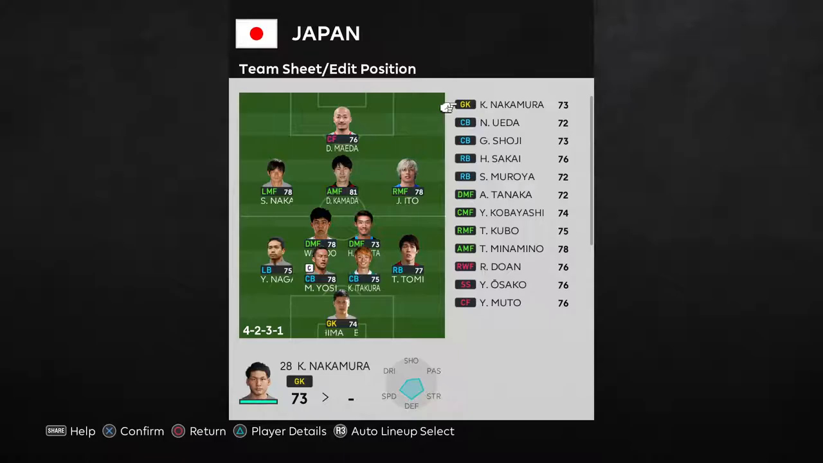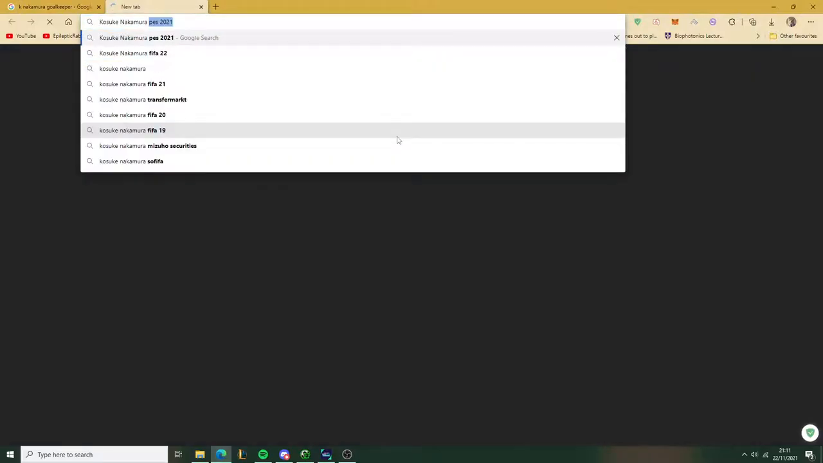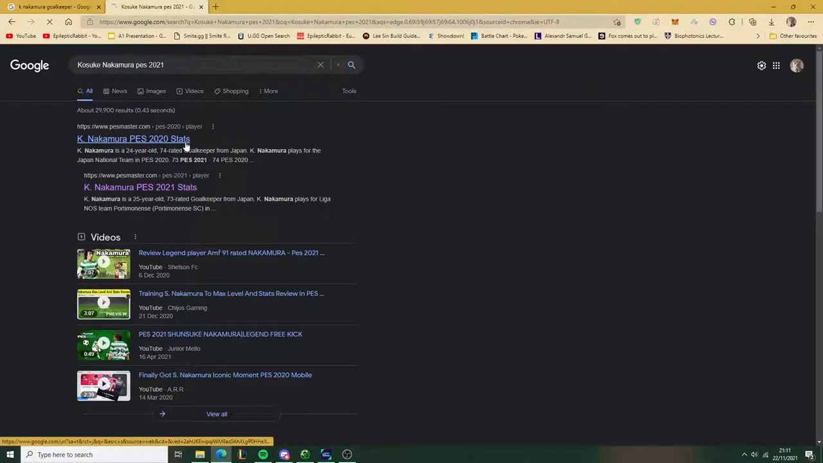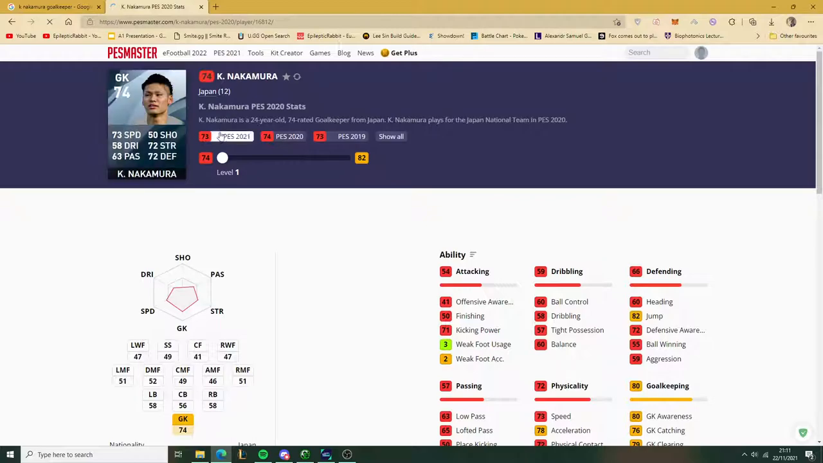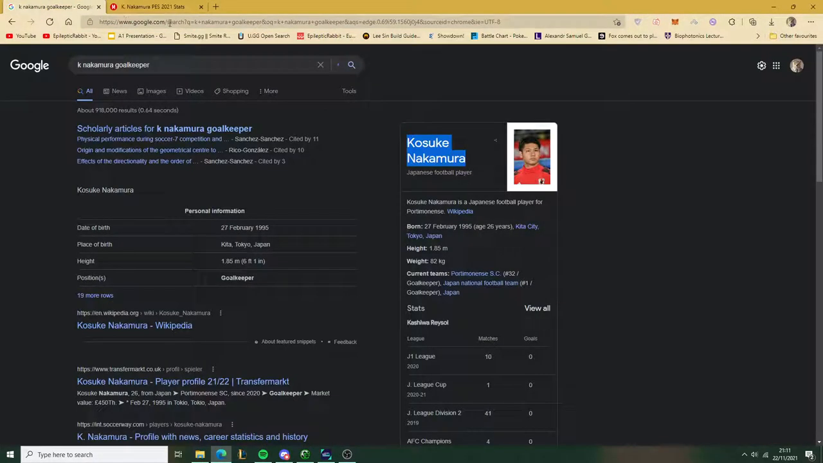So what you want to do is find the player and just double check there's the correct player. So this is the guy we're going to be looking for, Pasuki Nakamura. And first thing you need to do is just find what his player ID is, because you're going to need this when you're saving the file. So as you can see, his player ID is 16812.